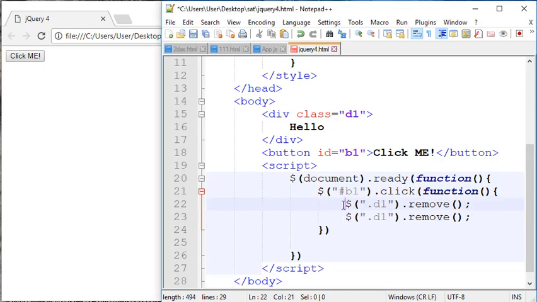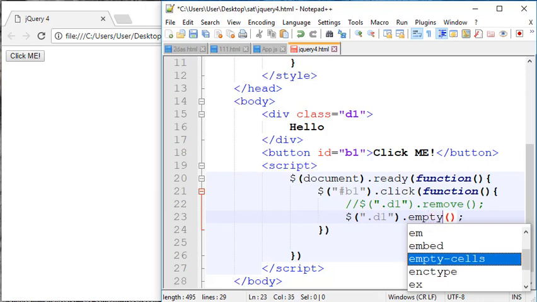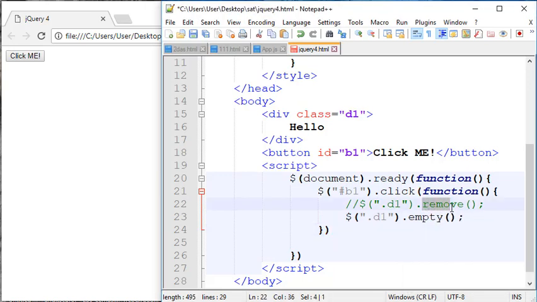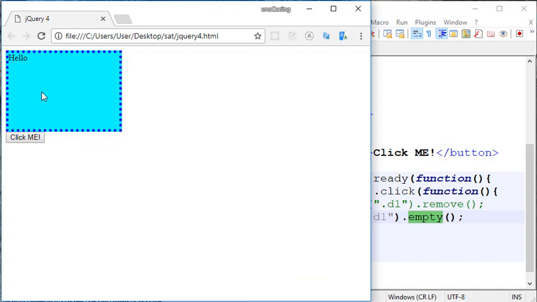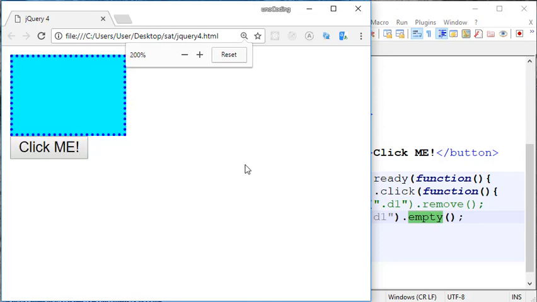Besides the remove method, there's also something called empty. So what remove did was it removes the selected element and its child element, and what empty will do is it will remove the child element from the selected element. So let's go ahead and see what empty does, if that made no sense. If we refresh, my div is still here. If I click on my button, we see that the text inside of my div is completely gone.